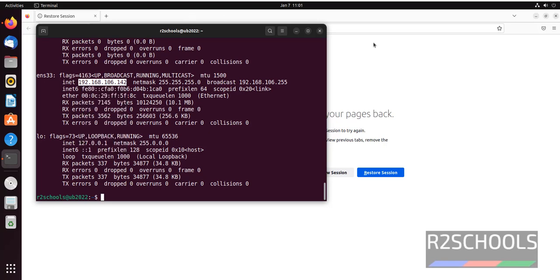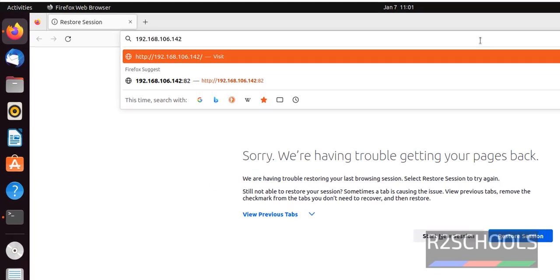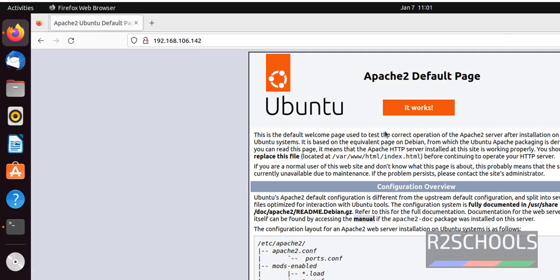Then go to browser and hit enter. See, Apache2 is successfully installed. We are able to open Apache2 default page.